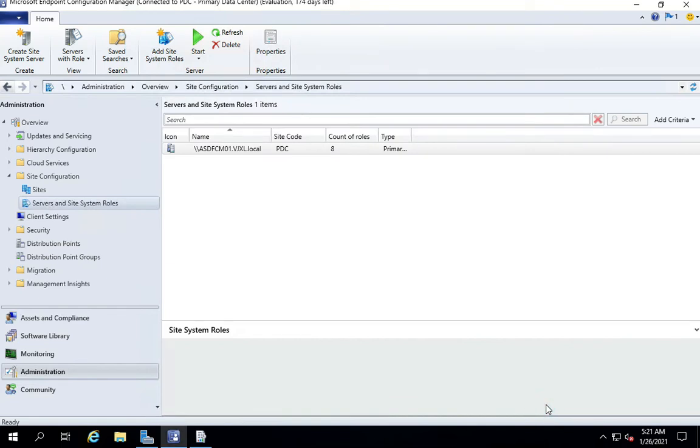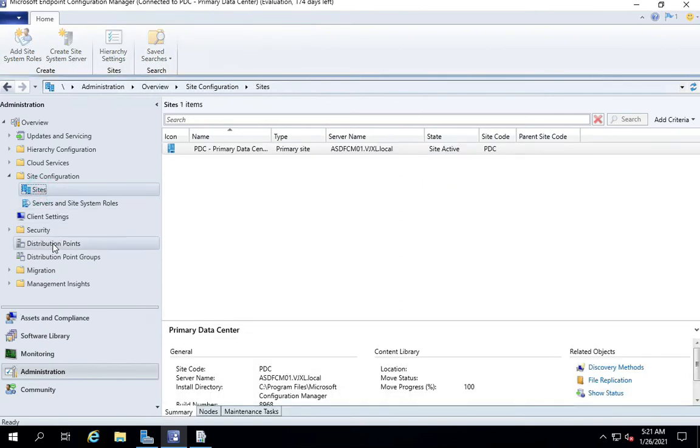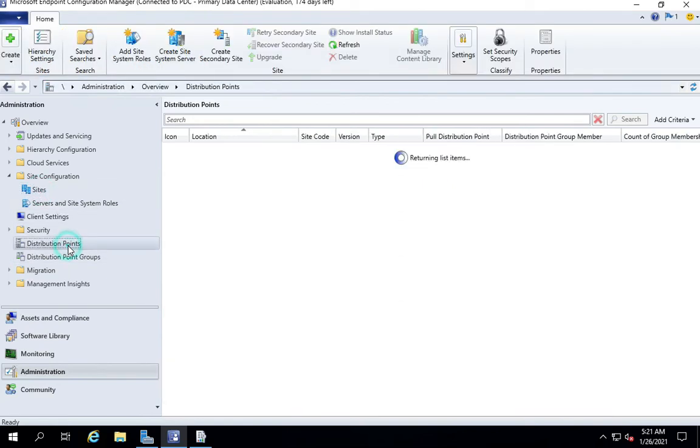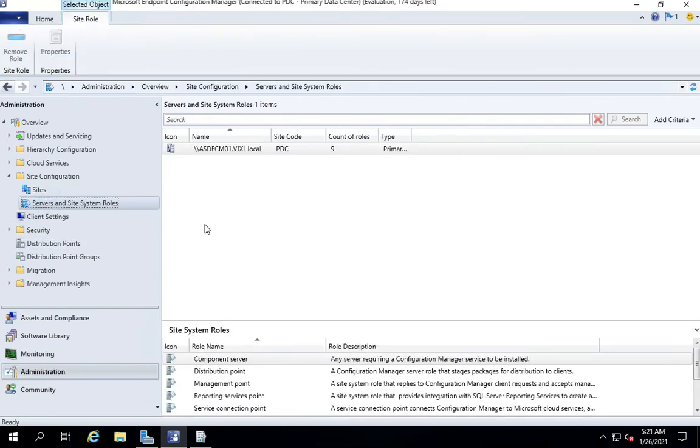So what we can do is we can quickly check the roles that are currently showing up as installed and configured on the site system server. And if you go to our site system, it looks like a reporting server is pretty much installed.